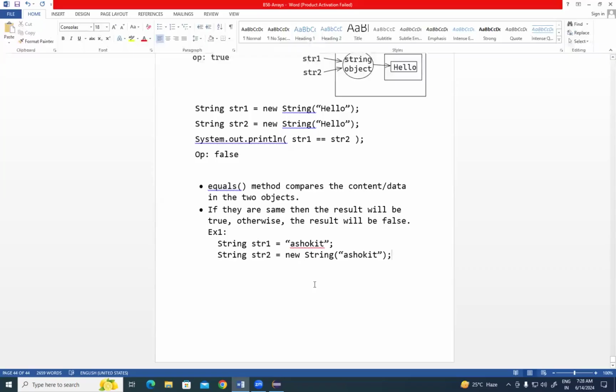One object will be created where? In the SCP, and one object is created in the heap. Am I clear? One object will be created in the SCP. The other object is created in the heap. New means the object is created where? Heap. For the string value "Ashok IT", the object will be created in the string constant pool. Two objects are created. But whenever I write the equals method, it does not compare whether the two reference variables are referring to the same object or not.